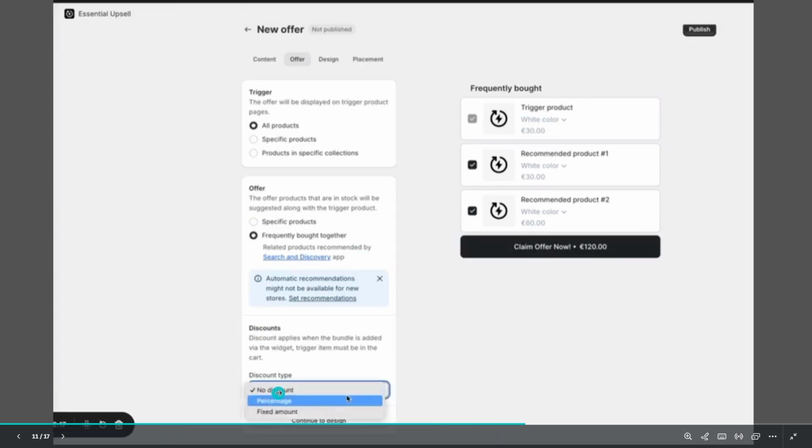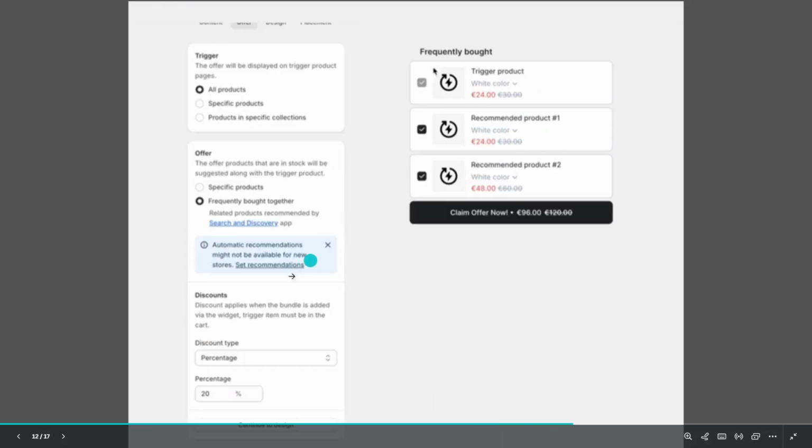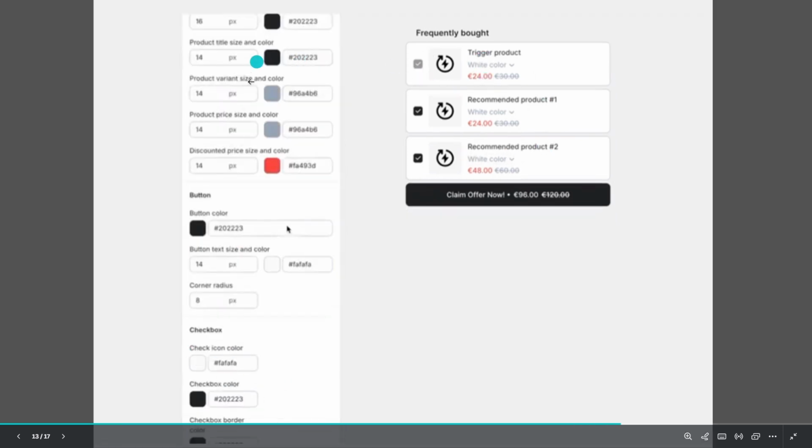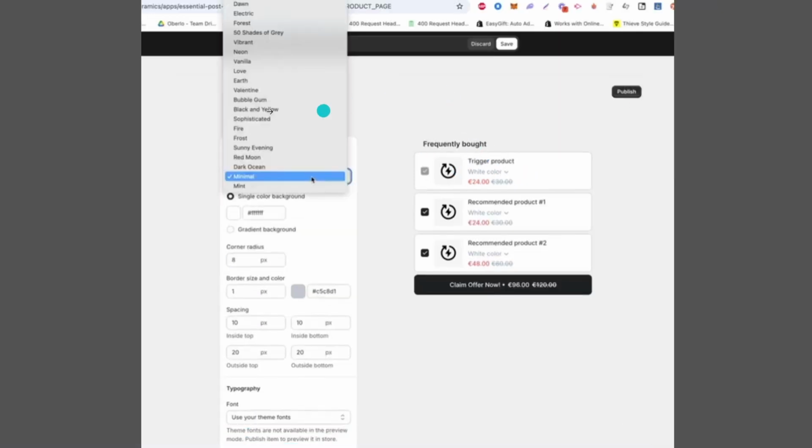Customize the design to match your store. Adjust the text, colors, and layout so the offer blends with your brand. Keep the headline short and benefit focused. Use clear buttons and ensure it looks great on mobile. Consistency builds trust and improves conversions.